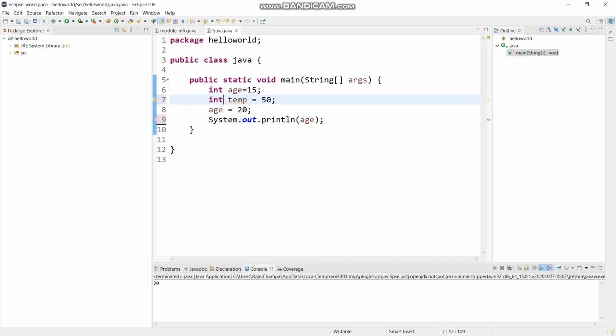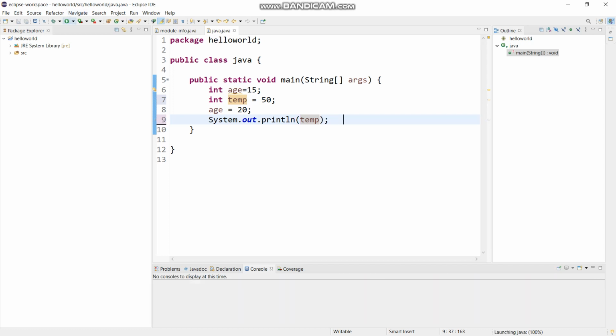So here we are going to discuss various types in Java. The first one is the primitive types, for storing simple values, and the second one is the non-primitive type or reference type, for storing complex objects. So we will start with the primitive types.